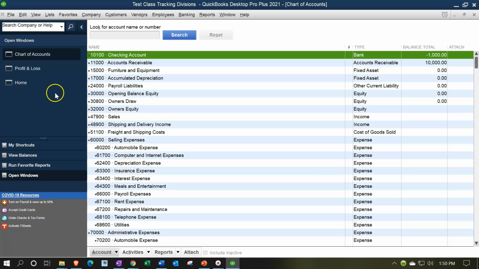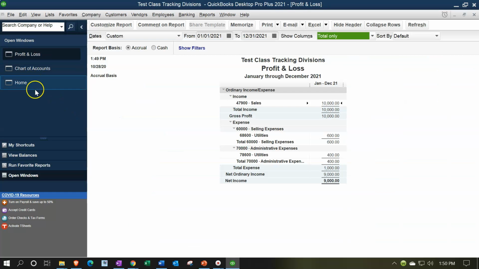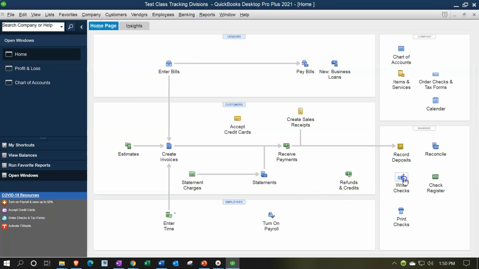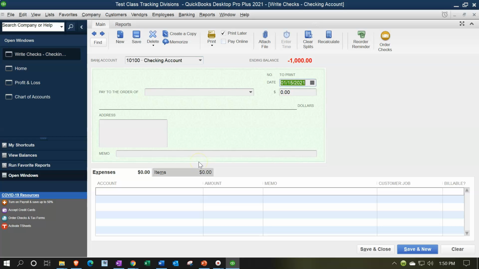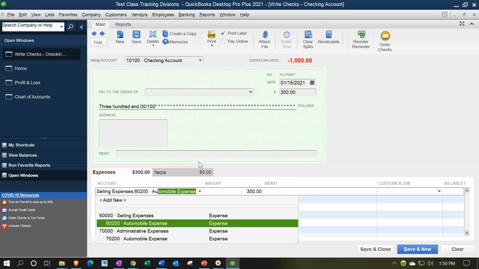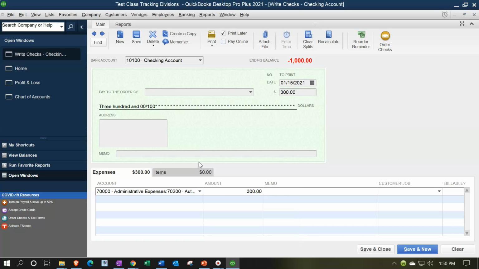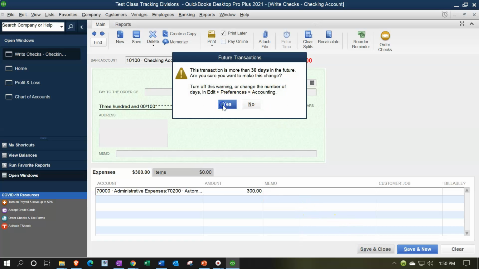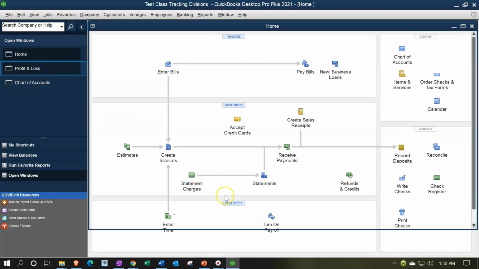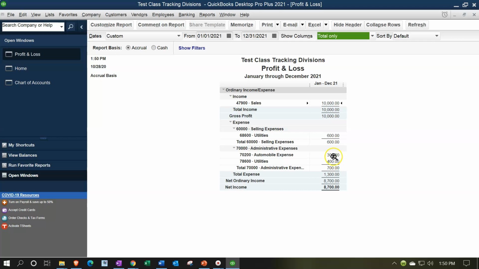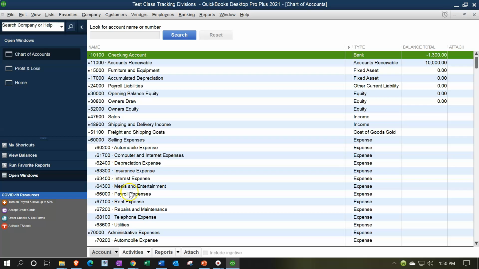If we went to the auto expense, we might say, all right, we've got an auto expense, and I'll just skip the vendor. It's going to be, let's say, $300. And let's say we paid auto for administrative auto. That would be in the 70s. Then I'm going to say save and close. If I go to the profit and loss, we've got it tracked down here in the auto for the admin, not in the selling expenses, right? And if we had auto for selling, we can go to the other one.